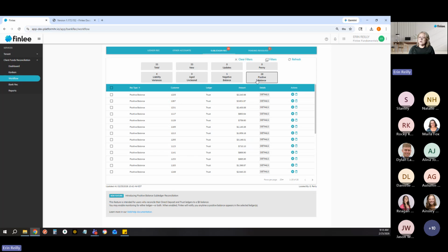Previously, I'd always recommended, on a quarterly or monthly basis, a frequent basis, to run your customer balance summary for non-tax ledgers to see the balances that you were holding, because negative liabilities at that time were the only situation where we would report a subledger rec item. But now we have the option to opt into a positive balance there.